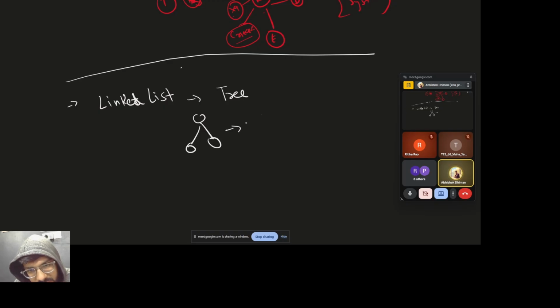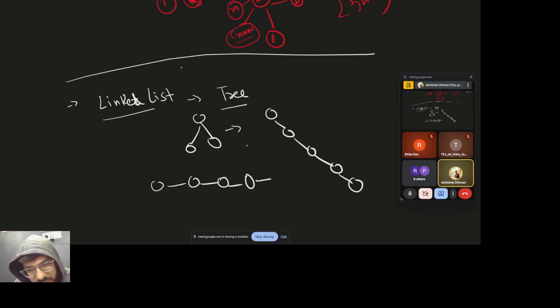and trees look something like that. So we call it a linked list. It looks like a linked list. If we try to flatten it, it looks something like that. So we can say a linked list is a type of tree, because it is like a tree with a single child. A tree with a single child is a linked list.